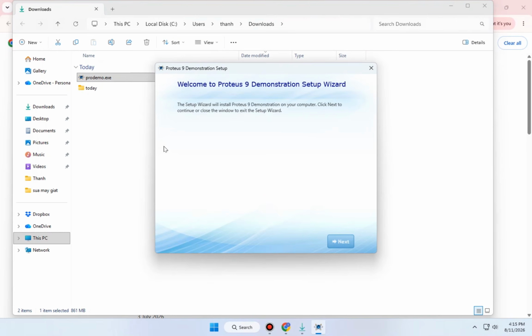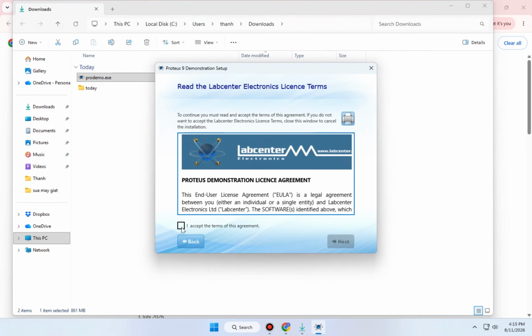Once it's downloaded, let's proceed with the installation. I'll keep all the settings at default, so just follow along with what I do on screen.